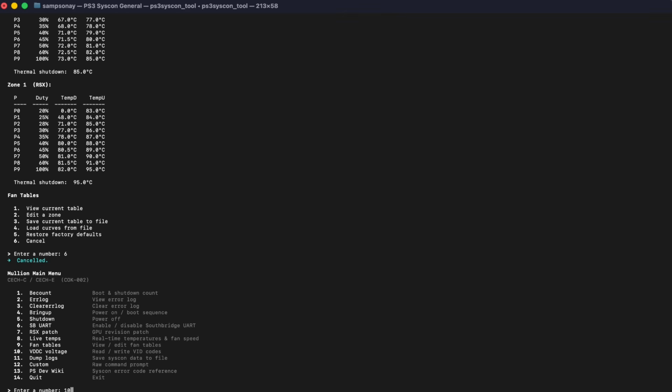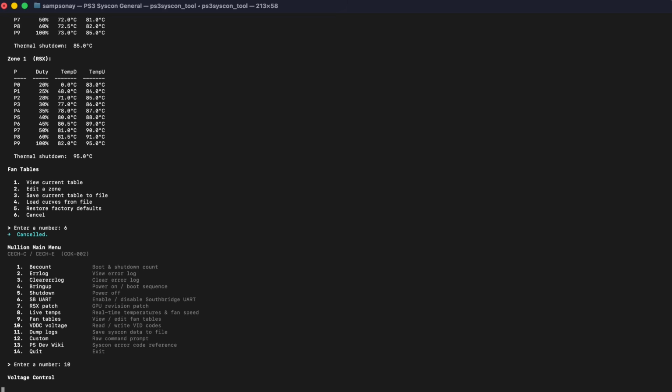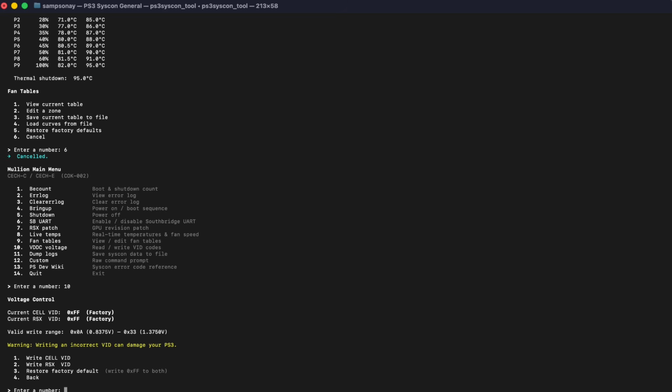Option 10 here is for VDC voltage editing. You could basically overvolt or undervolt your RSX or cell. This is useful if you want to save energy and lower operating temperatures of the PS3, or if you wanted to increase your energy usage and increase overclocking capabilities, that's also a thing. The nice thing about this, though, is unlike the original UART script, you don't have to write any hex codes to change the voltage. You could literally just specify which processor you want to edit.